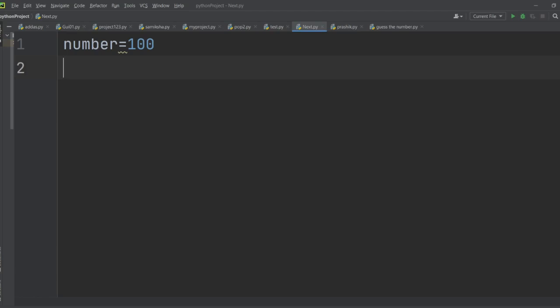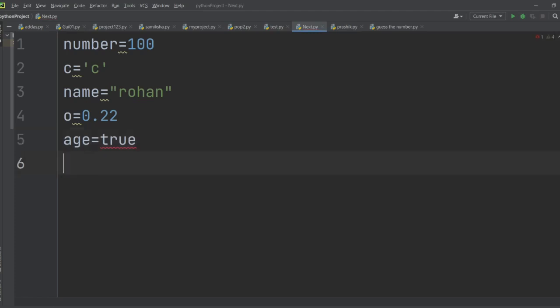So this is a number we have stored. Again, if I wanted to store some character, I will say c is equal to, in single quotes, C. Then if I want to store a name, I will directly create a variable name, name is equal to, in double quotes I will mention Rohan. If I want to store a decimal value, I will say o is equal to 0.22. If I wanted to store a true or false value like a boolean, I will say age is equal to, I can store True. True actually starts with a capital letter. So it is how we can create a variable.